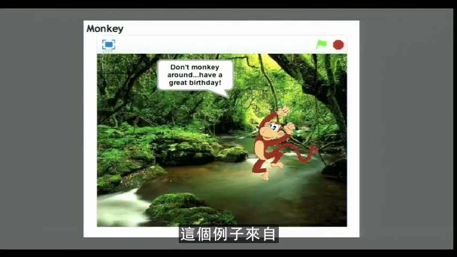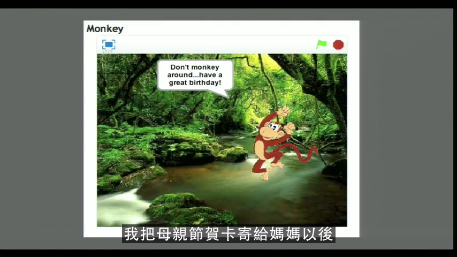Let me end with just one more example. This is an example that came from after I had sent the Mother's Day cards to my mom. She decided that she wanted to learn Scratch. So she made this project for my birthday and sent me a happy birthday Scratch card.